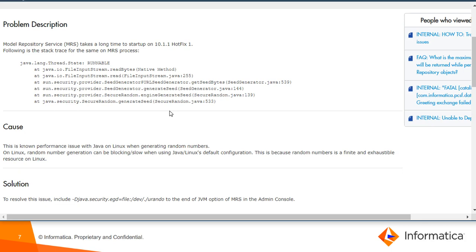It is not a bug in the Informatica product, but is due to a communication issue between Linux and the Java APIs. To overcome this issue, you can add -Djava.security.egd=file:/dev/urandom to the end of the JVM process options, and this would resolve your issue of the hang during startup.